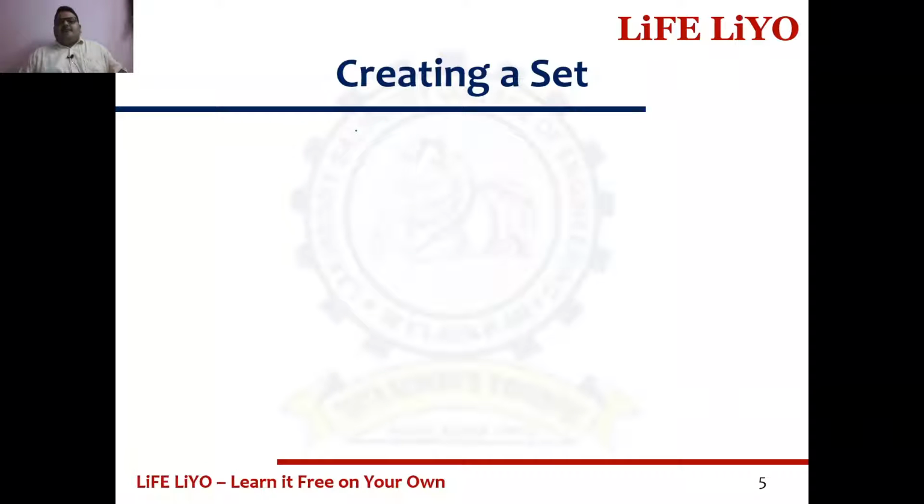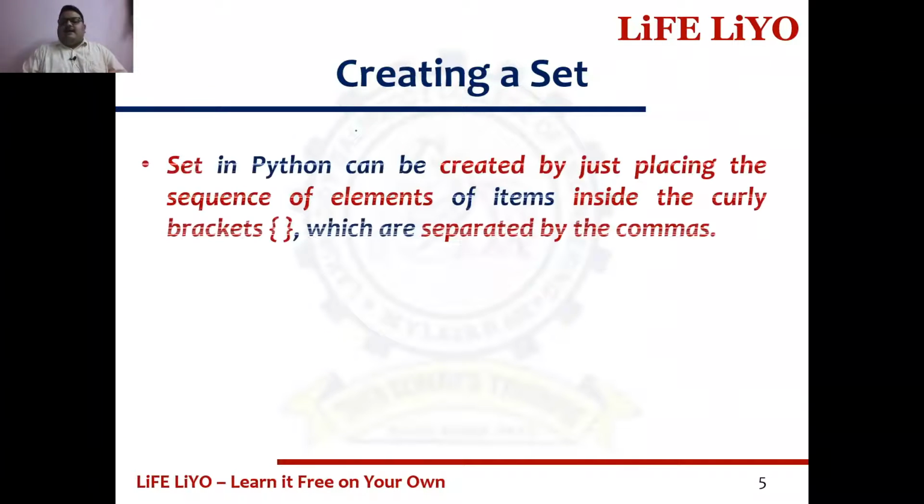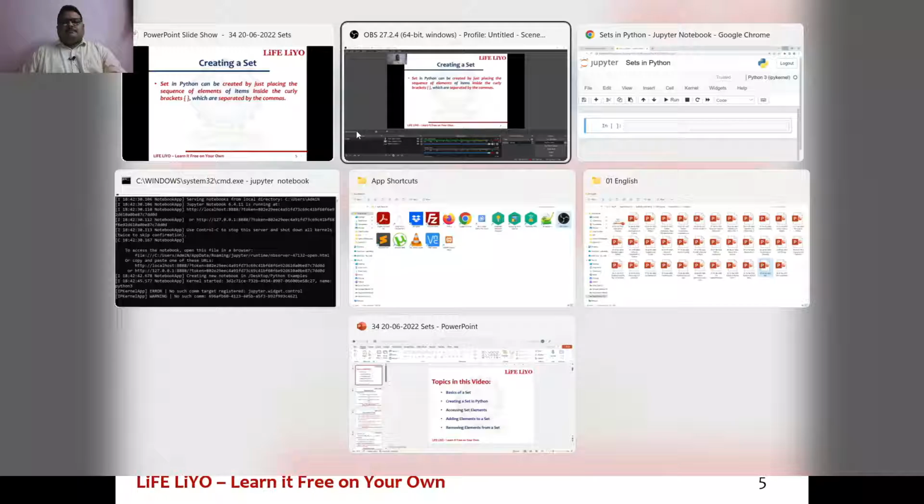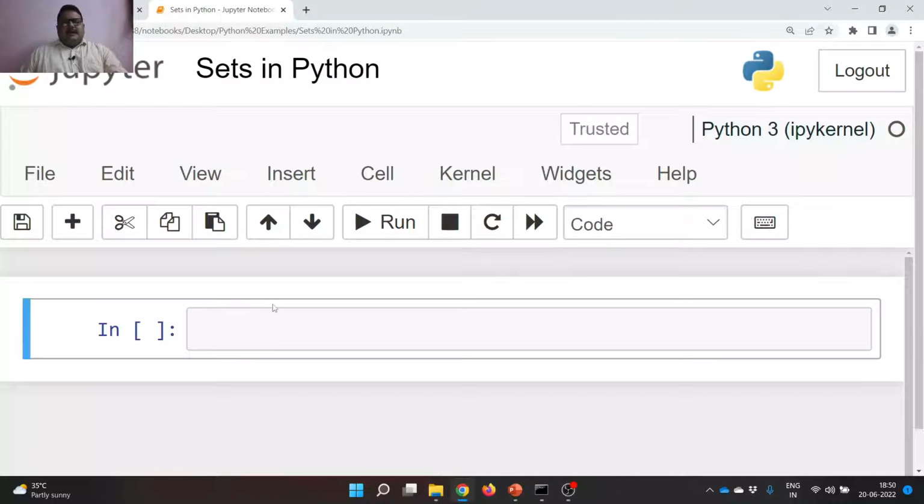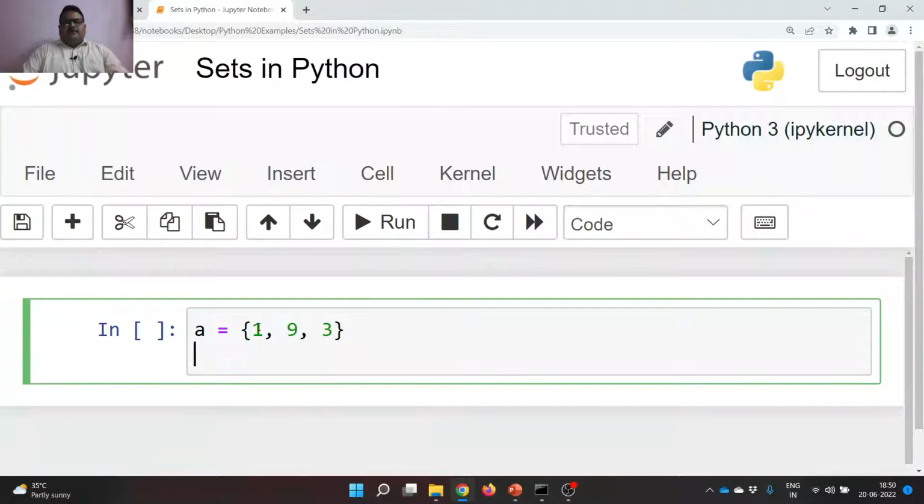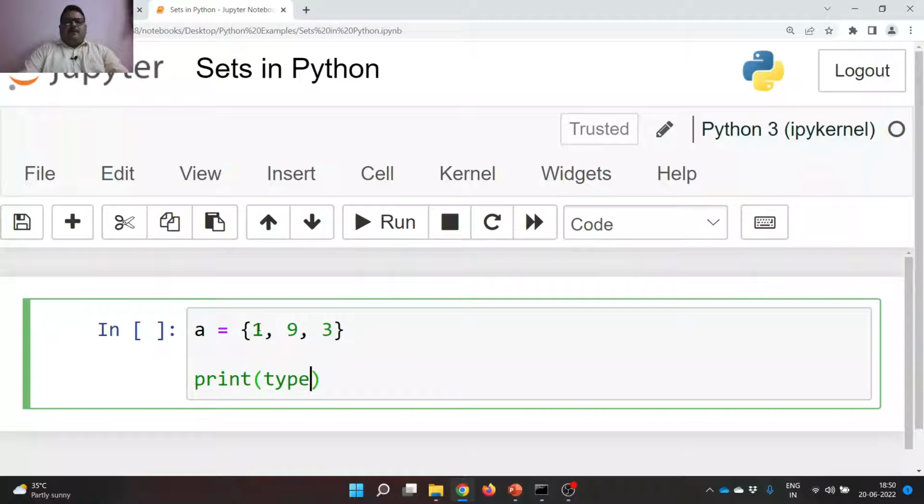To create a set, we have to keep our elements between curly braces. We have seen that one. All the elements are kept between the curly braces and separated by commas. We know this one, so for that, we can try some examples. I am going to take a equal to 1, 9, 3, and print type of a.